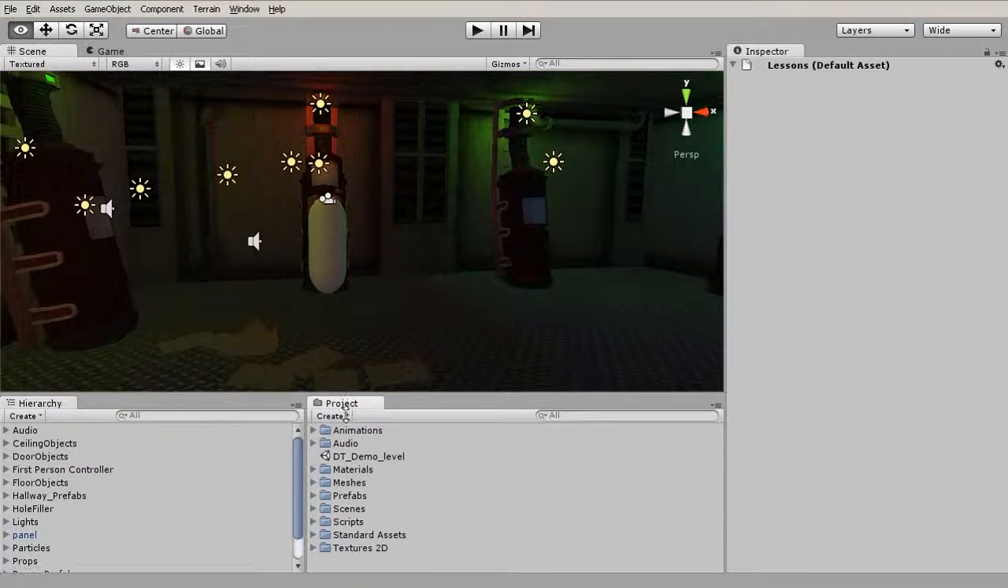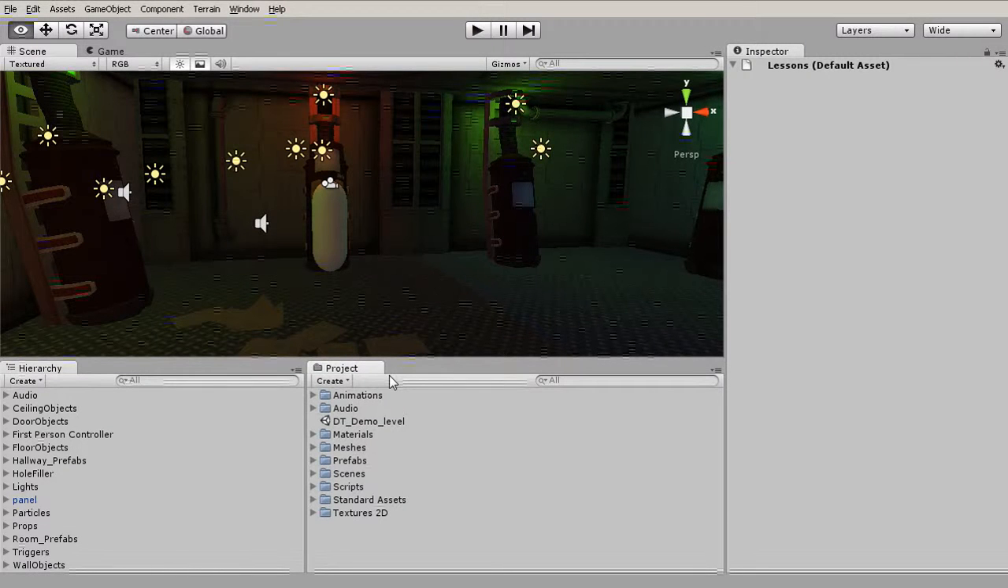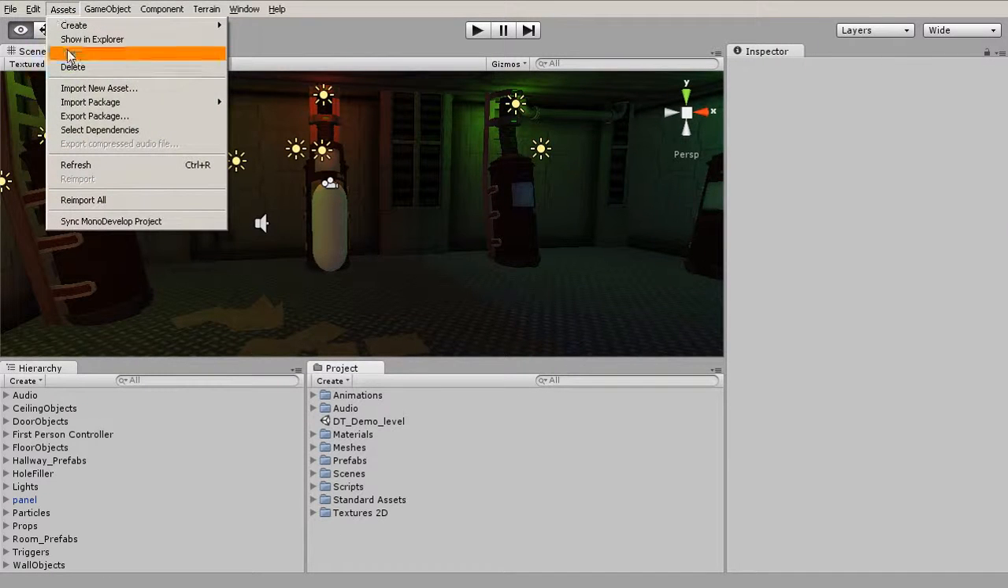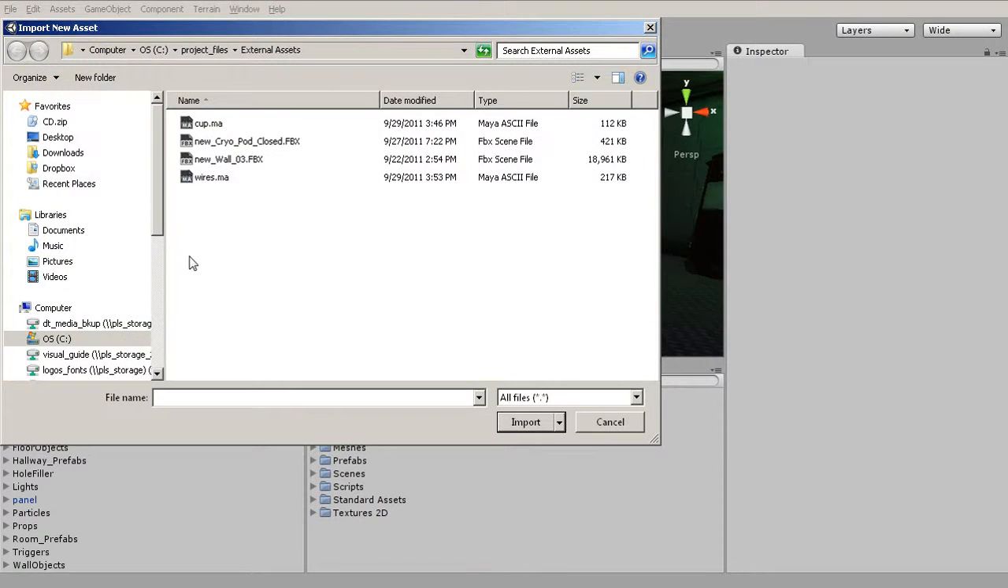Alright, so let's say we have an asset completed in our 3D application. Now we want to import it into our project. Well, there's many different ways we can do that. To begin with, let's take a look at the Assets, Import New Asset, which is also available from the right-click menu in our project folder. So Import New Assets, and it's going to ask us where.